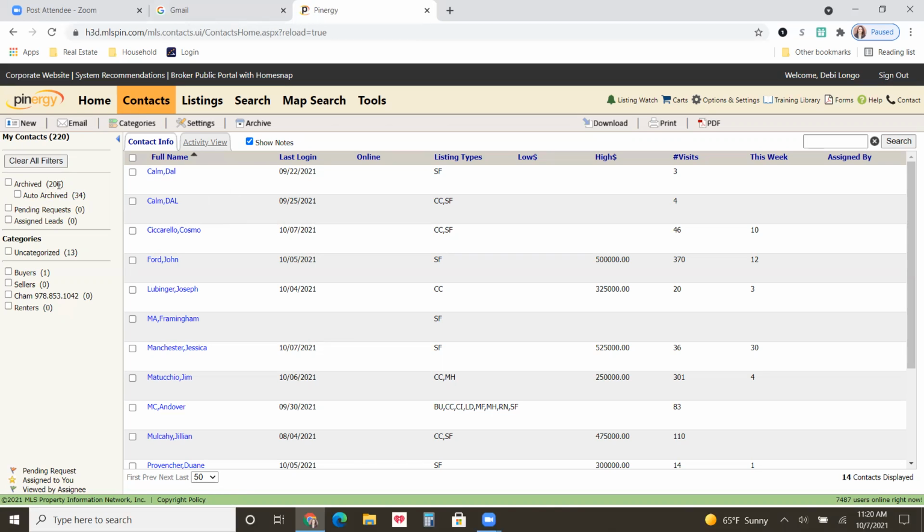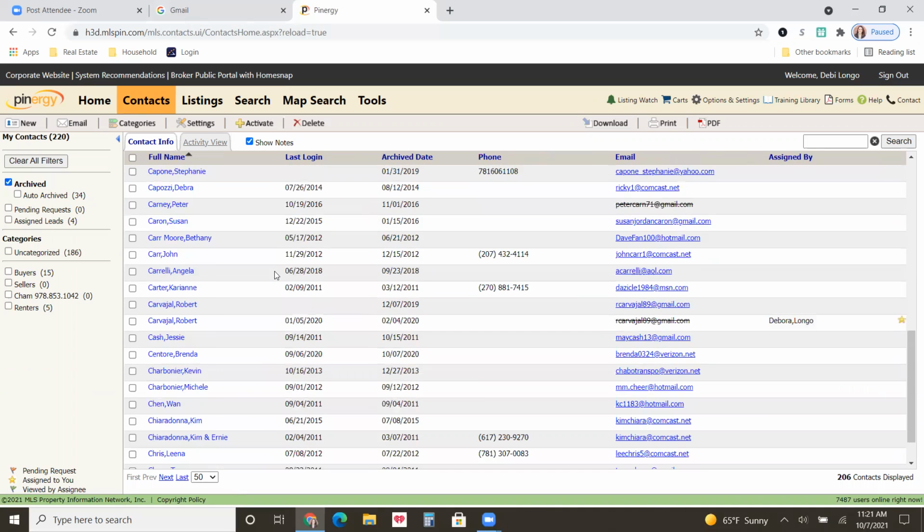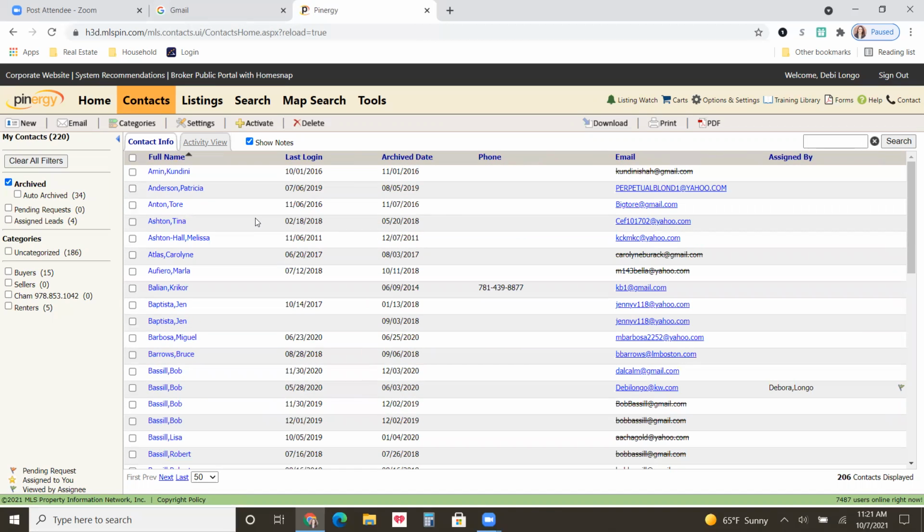The archived ones automatically archive if the client hasn't logged in a certain amount of time. I think it's 30 days. It might be 60 days, but if they haven't logged in at all to the account, then you'll get an email that says so and so has been automatically archived. You can go back in and unarchive it if you want. So as you can see, I have all of these people that are archived.